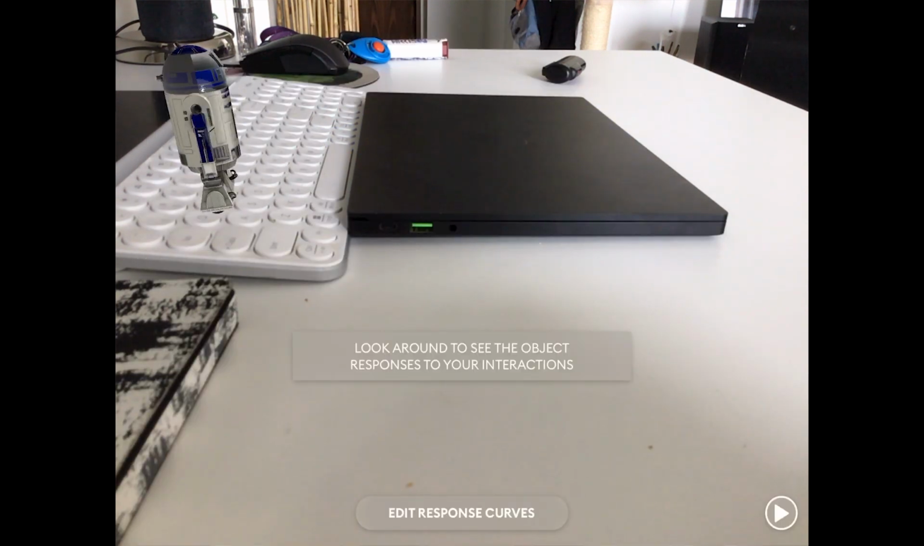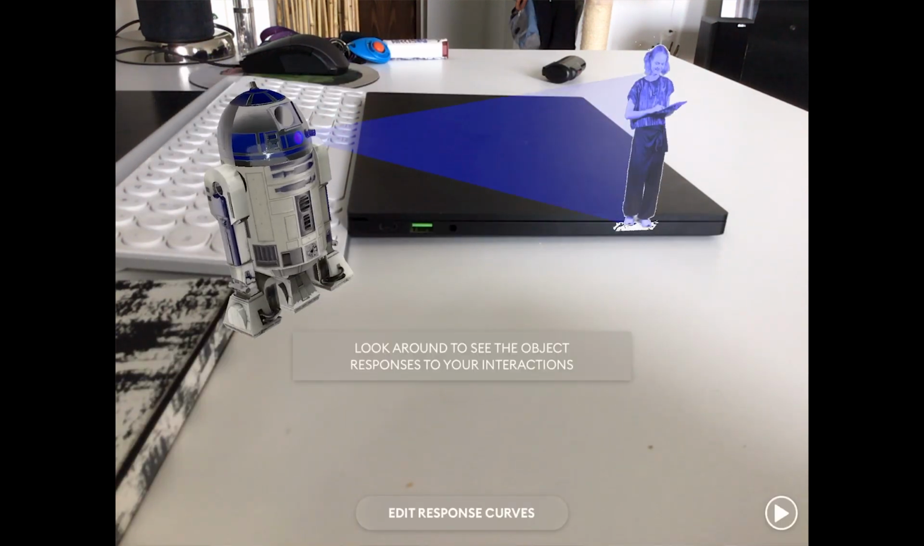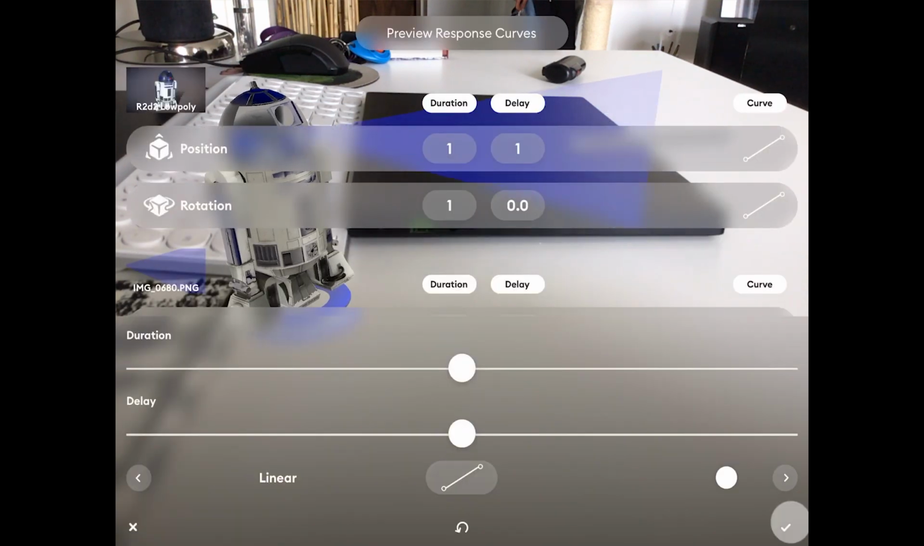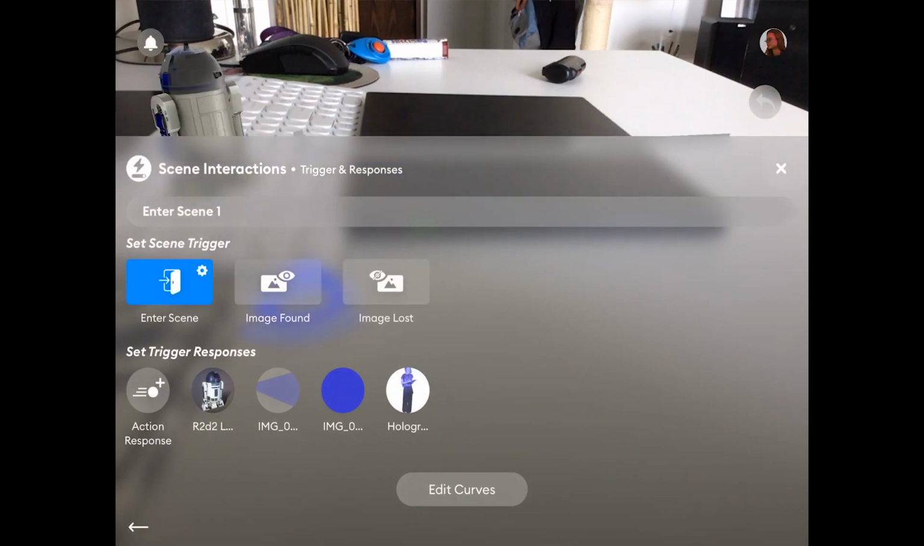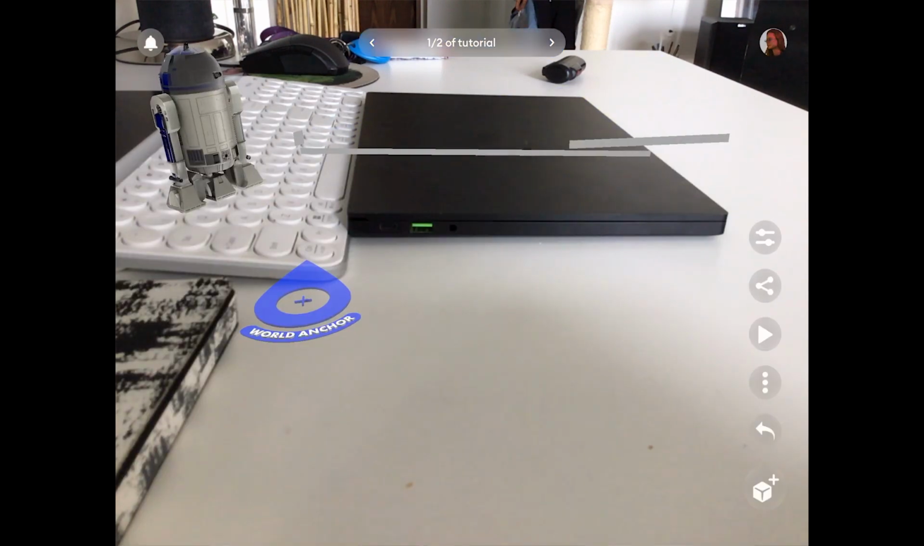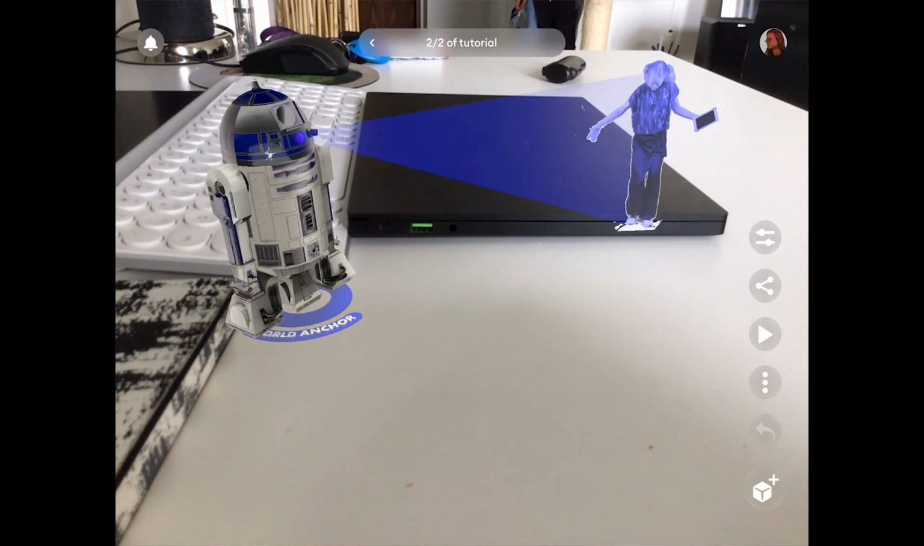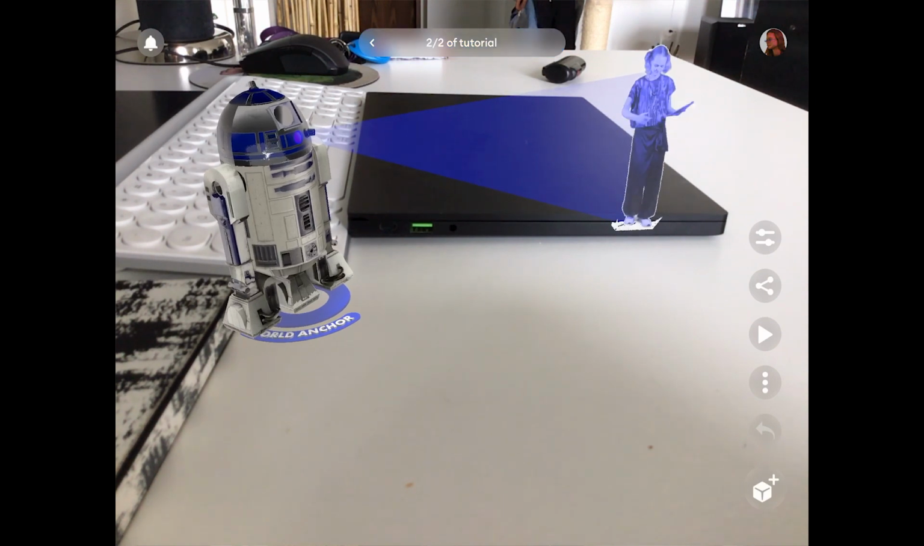Okay, preview. It turns, it goes, and it projects. This is looking great. Let's confirm our time curves. And let's go to the second half of the tutorial.